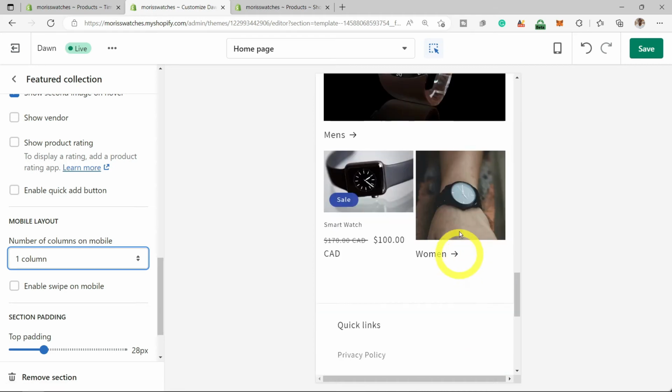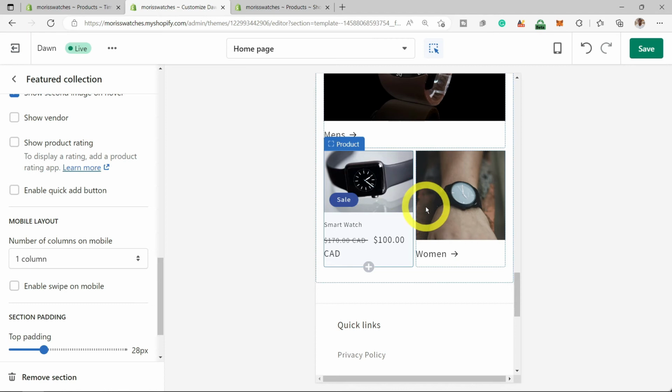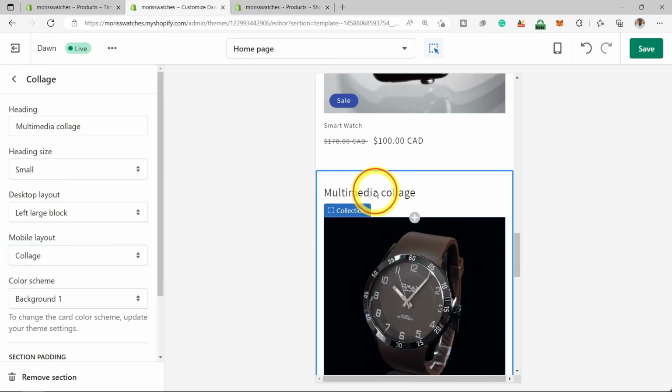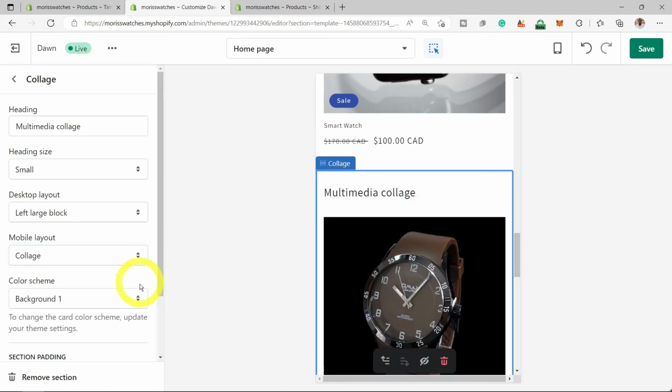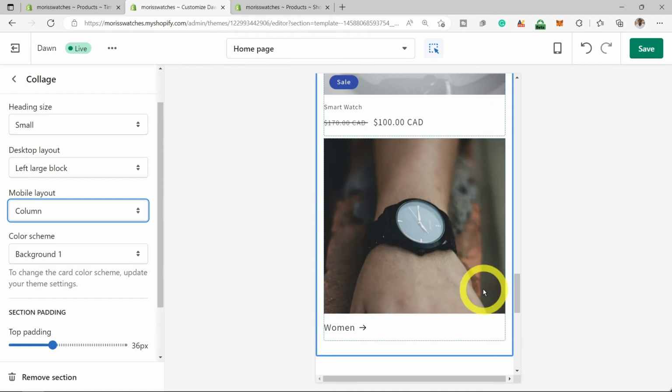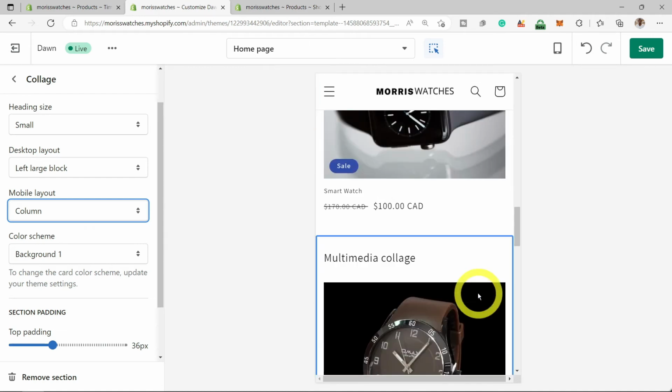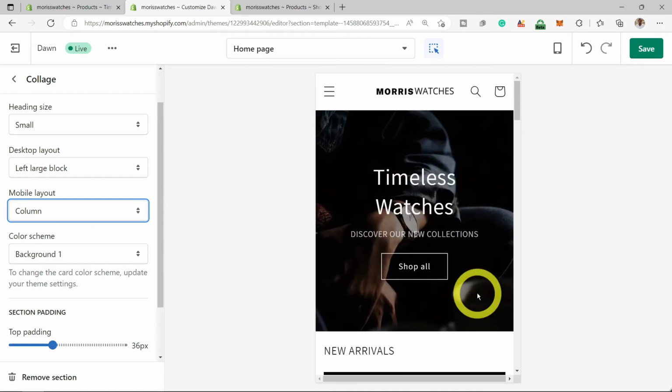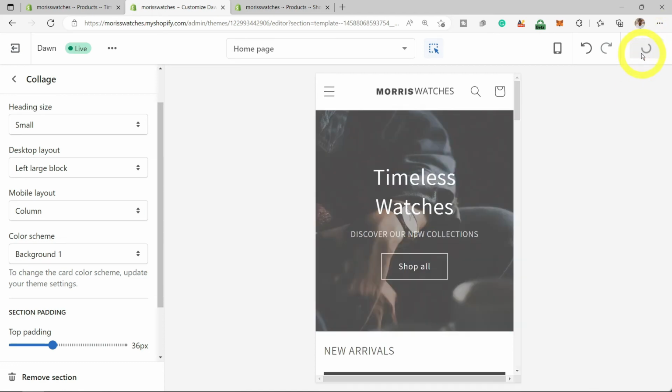And we're going to do the same thing for this section as well. Now for the multimedia collage, we want to select column. This will change the layout for the mobile view. Now this should be very nice on any mobile phone that we view it from. So let's select save changes.